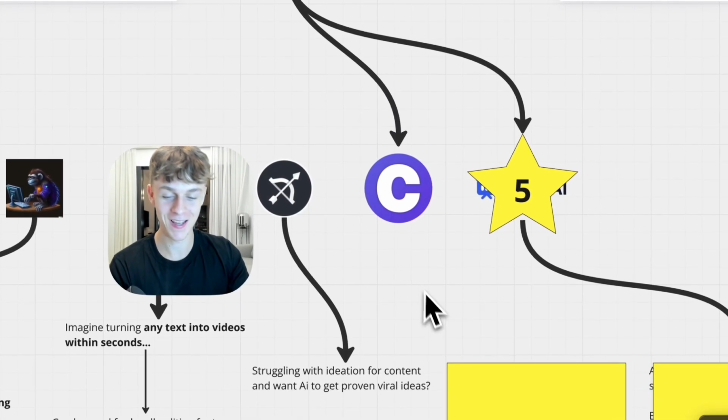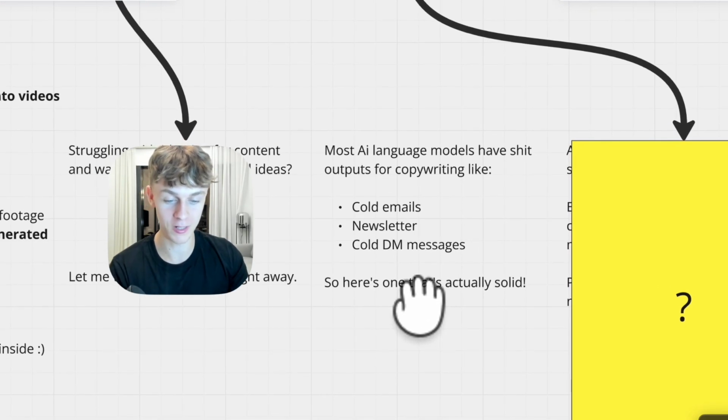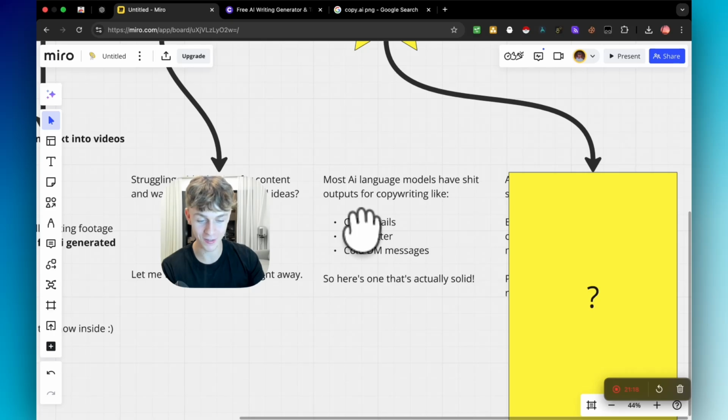Quickly remove this. It is going to be copy.ai. Now, the reason this is so overpowered is because firstly, they've got a bunch of free templates for cold emails, newsletters, cold DMs, and everything like that. And I think it's really solid.